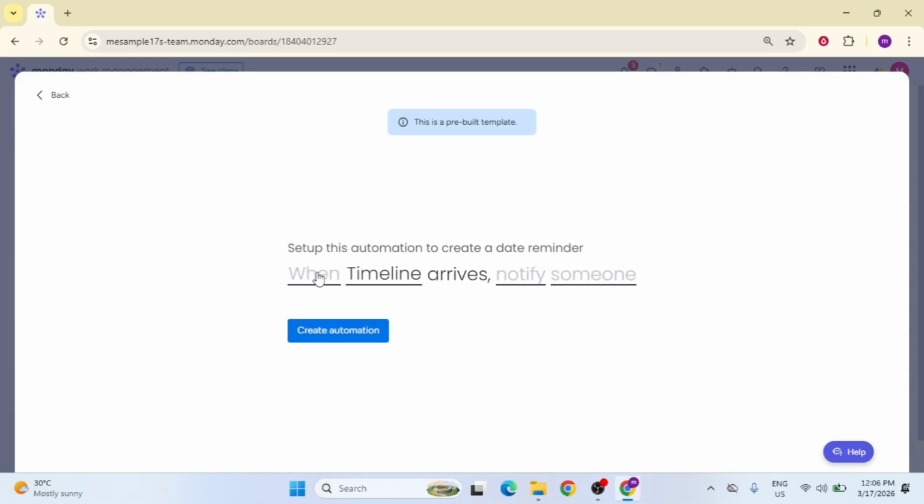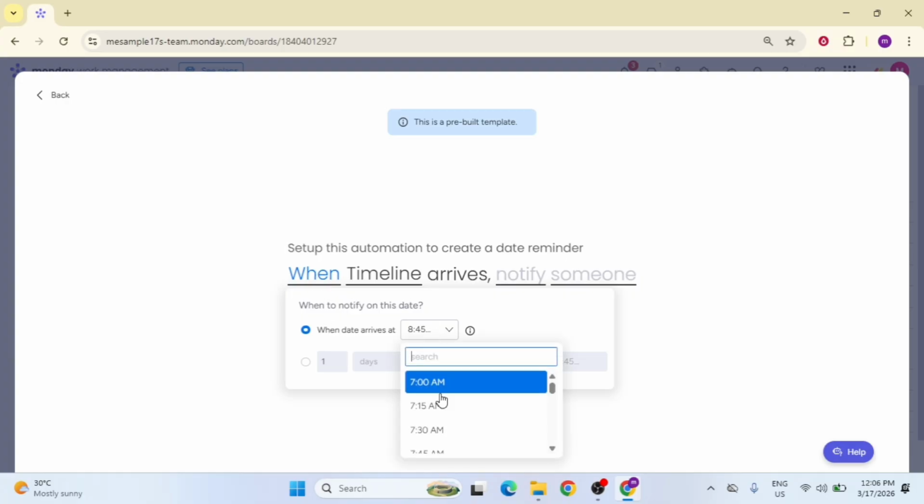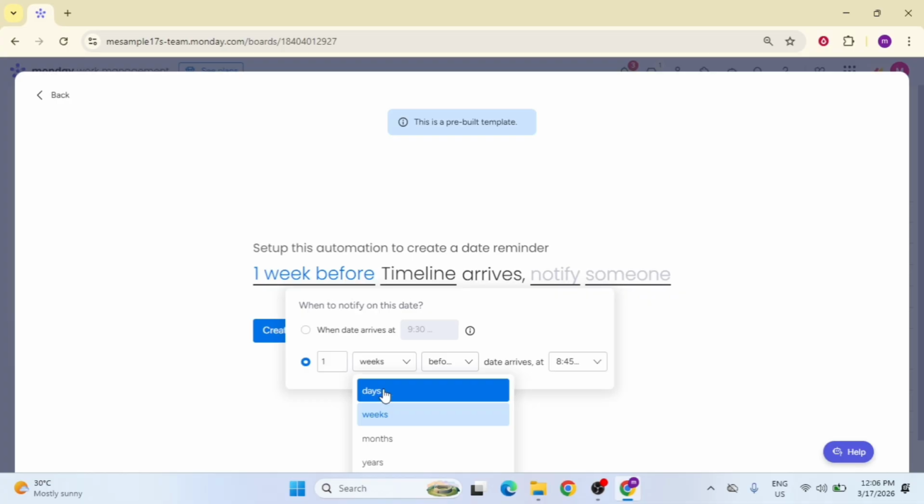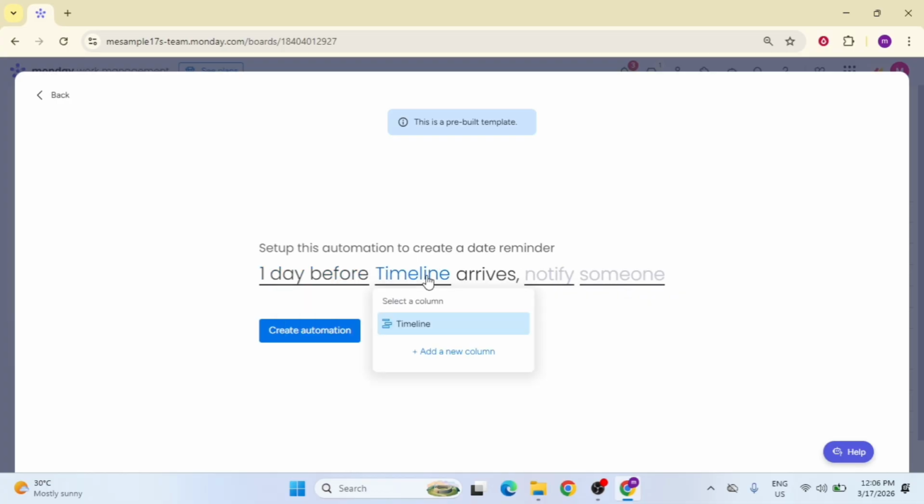Click When, then choose the time you want. You can also click the circle to select when you want to be notified, such as 1 day before or 1 week before. Make sure the timeline column is selected.